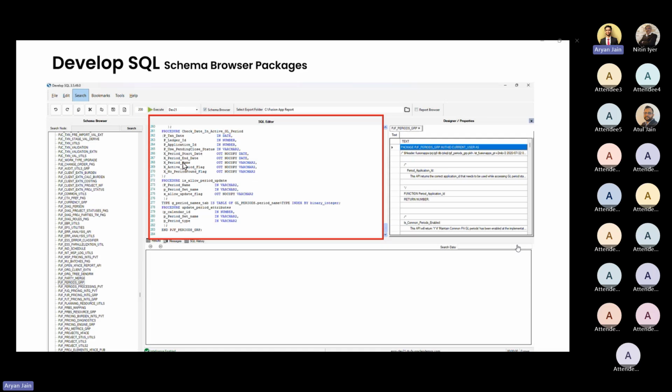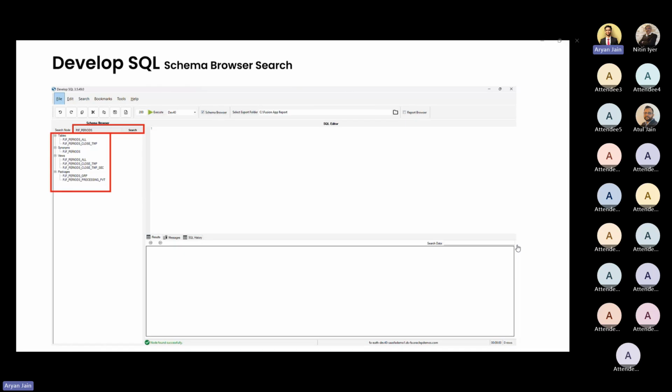Next, the schema browser also has a search feature. For example, if I want to see all tables, synonyms, views and packages that have a particular keyword in their name, I'll just type that name and click on search. As you can see, the application will show me all the tables, the synonyms, the views and the packages that have this particular keyword within their name. So that is the schema browser. I am sure that you can think of 100 different ways to use this.